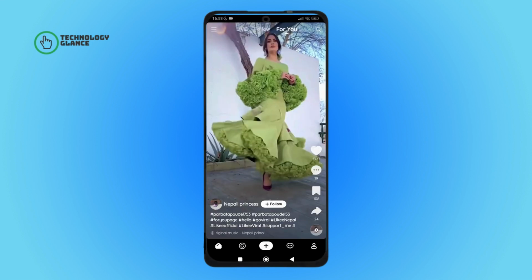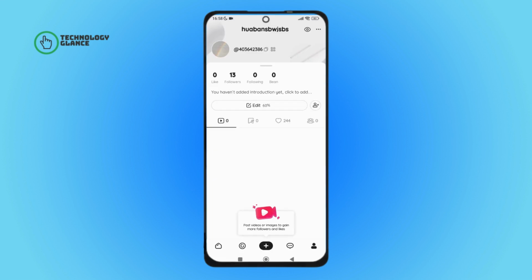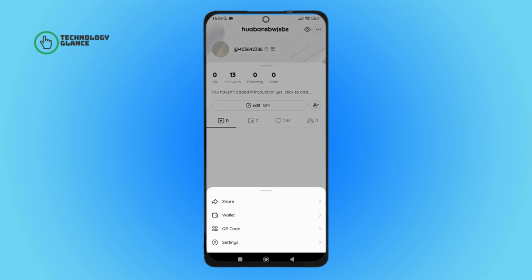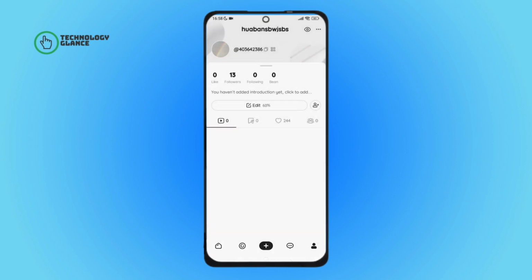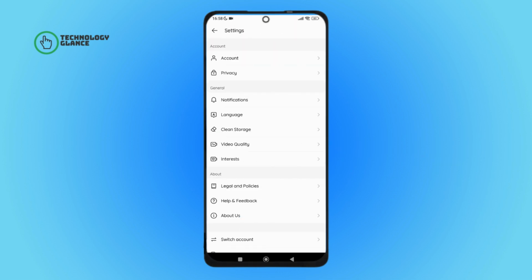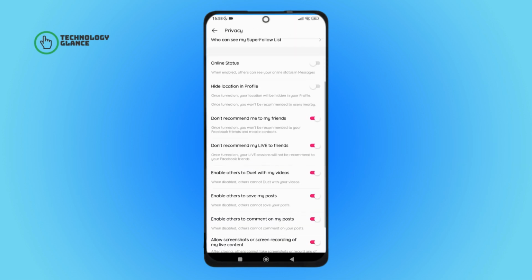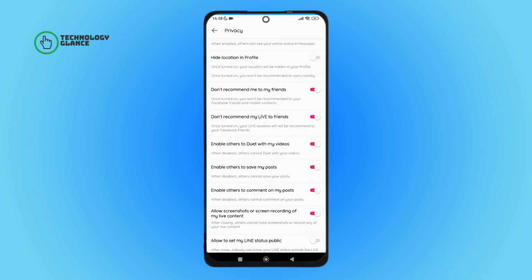Firstly, open Likee app in your device, then tap on profile icon, next tap on three dots icon, after that tap on settings, then tap on privacy, next scroll until you find enable others to do it with my videos. Turn off it by tapping on it. So this is how you can disable others to do it with your videos on Likee.